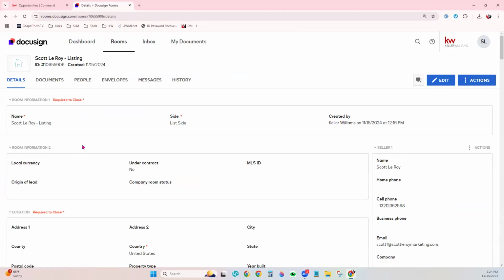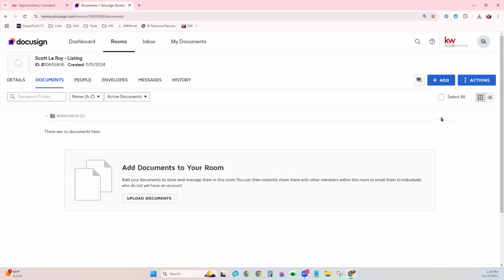Okay, so we went through the steps of how to create the opportunity and how to start the transaction in DocuSign. Now let's talk about how to get forms into this DocuSign room so that we can edit them and make changes. You would do that by going to the Documents tab and clicking your Add button over here in the top right.